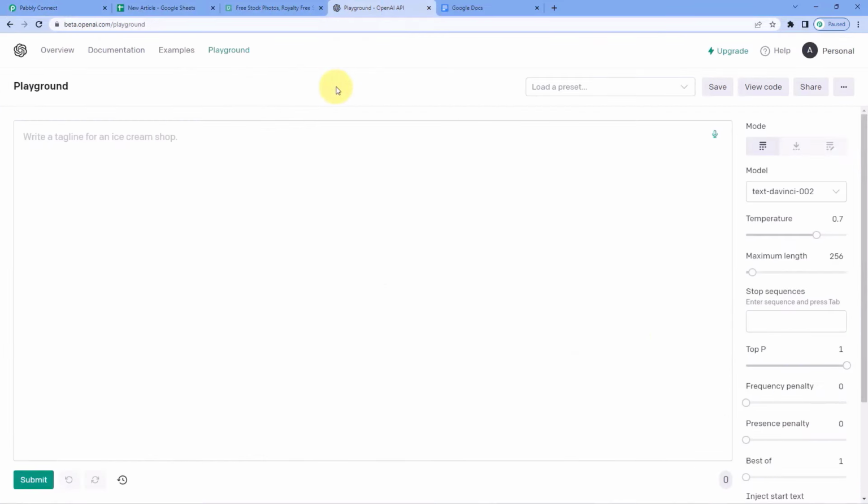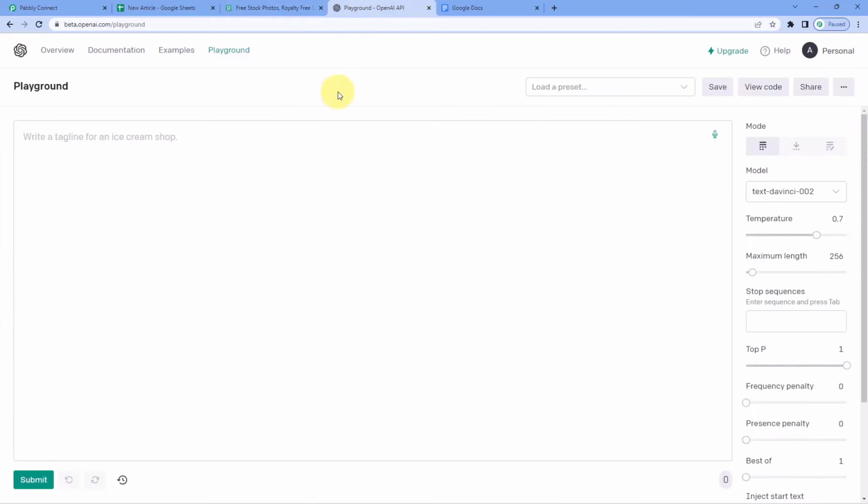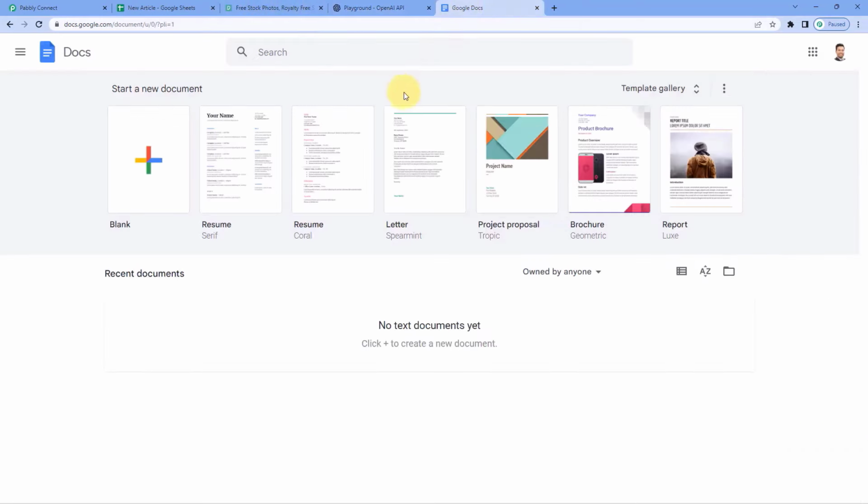So OpenAI is an artificial intelligence platform, and using OpenAI, we are basically going to generate some blog content as well. So from pexels.com, we are going to get the image, and from OpenAI, we are going to generate the blog content. After that, we are going to send all of these details into Google Docs. So we are going to create a new document in Google Docs using this automation and enter all of these details into that particular doc.